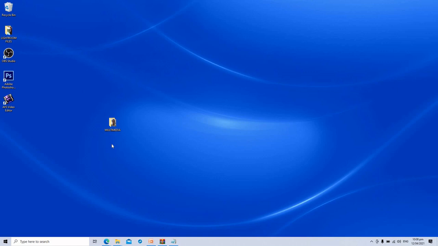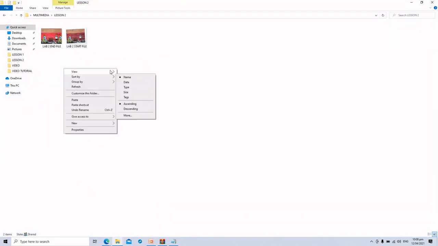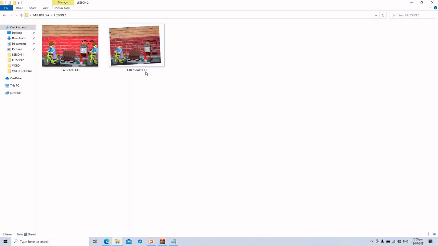Okay, what we're going to do is enhance the photo using different tools in Photoshop. So basically we have two files. For lesson 2 we have two files here. We have the start file and the end file. So we'll be starting with the start file. We're going to enhance and correct the photo and have an output which looks like the end file. Okay, so let's open Photoshop.